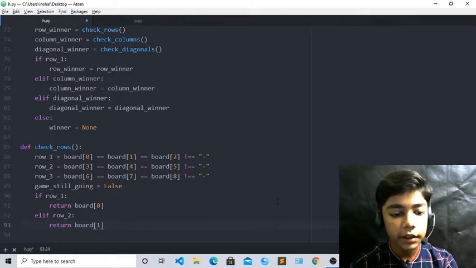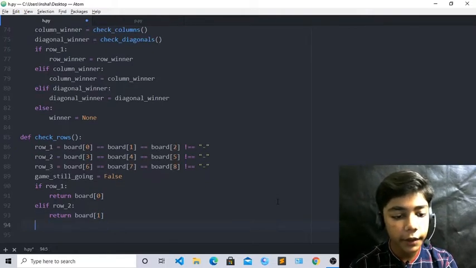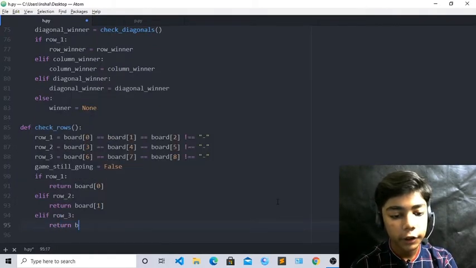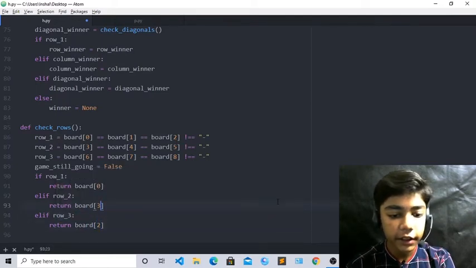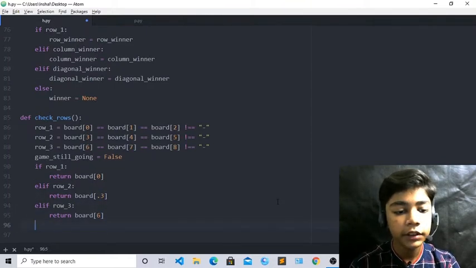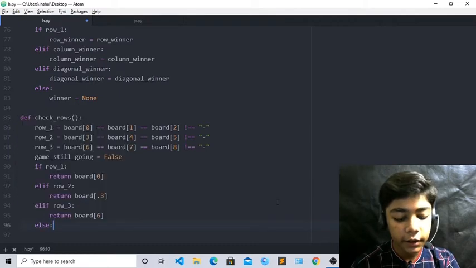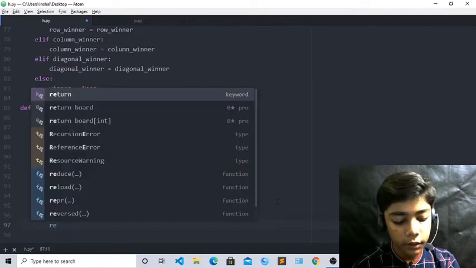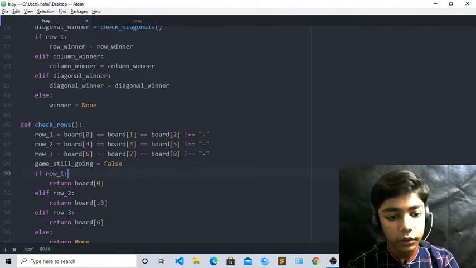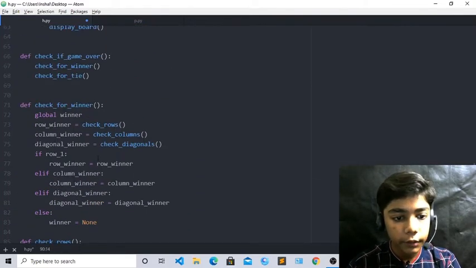So now you can see here we have defined, just come over here and write elif, which will be row 3 here. Now it will be like return board[2], and just write 3 and here 6, and here we have to write a dot in the front. Now till here we have defined, just come over here and write else, which will be return None. So you can see we have defined check rows and our winner.